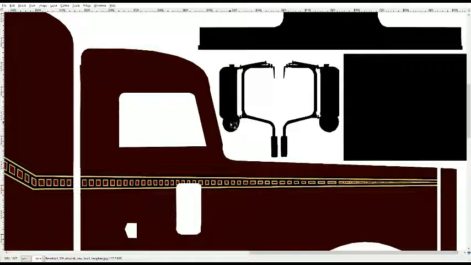I would have to go in. I can't press the fill button, it'd fill everything the same color. I would have to color this separately by taking a brush and painting it like that, probably with a bigger brush, a bigger size.